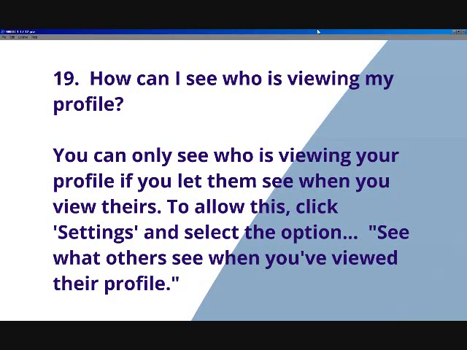How can I see who is viewing my LinkedIn profile? You can only see who is viewing your profile if you let them see when you view theirs. So if you show me yours, I'll show you mine. To allow this, click the settings and then select the option, see what others see when you've viewed their profile. That's what the option is called.